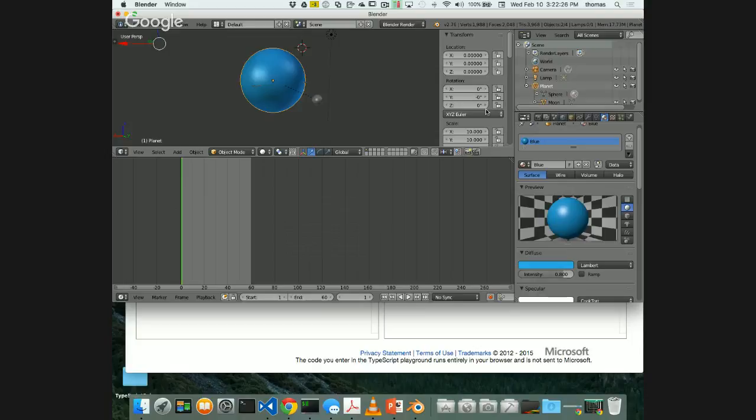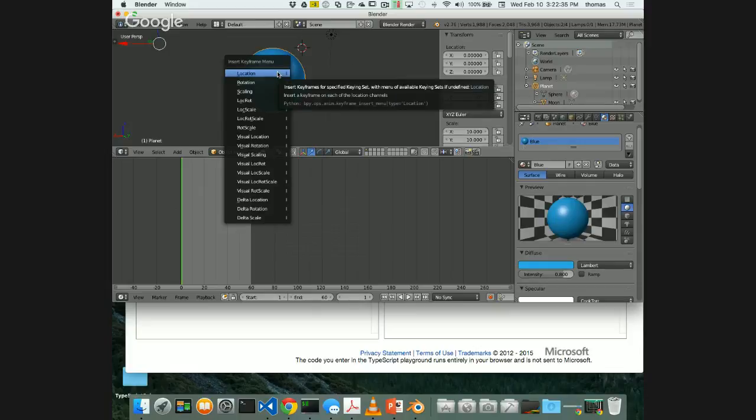So everything is reset. There's my Z rotation. My scale is 10, 10, 10, and I want to create a keyframe. I'm going to press the I button. And it's going to ask me, what do you want a keyframe? When I press the I button.